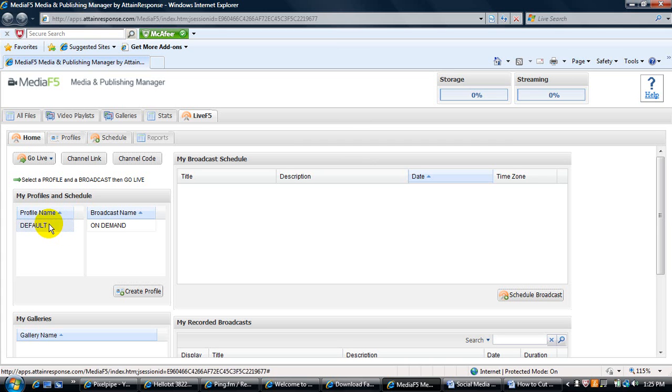But right now just click on your default, then on demand. If you had another profile, like the church profile or the restaurant profile, you would click on that profile, then click on your on demand. We're going to click on the default profile, on demand. Then come over here. Don't worry about the Paragon or the live Paragon video only.